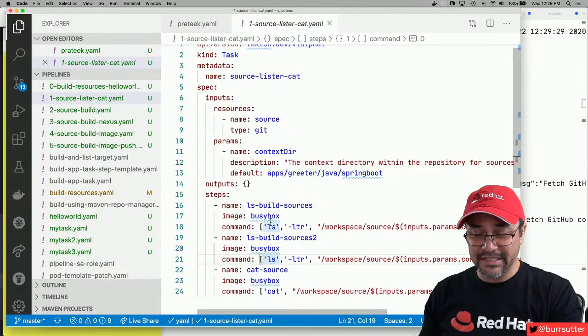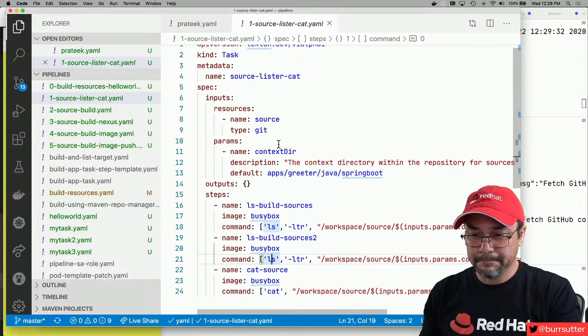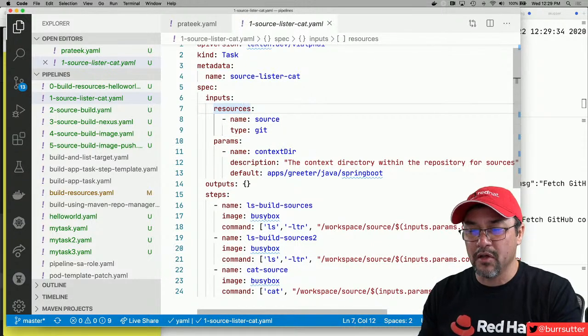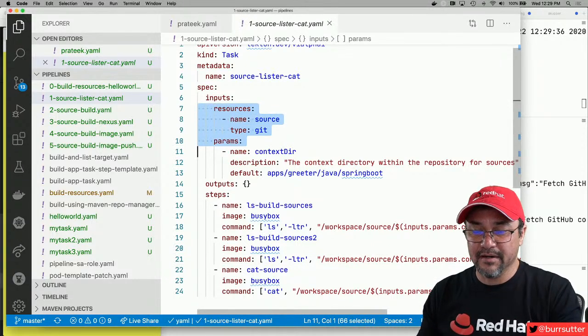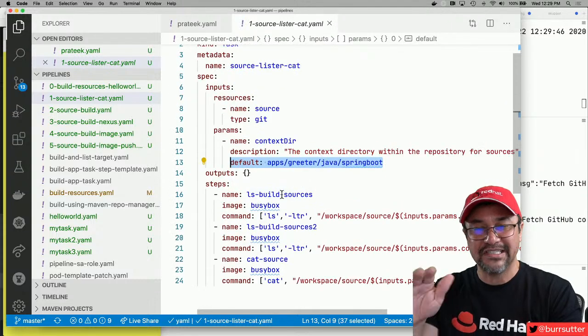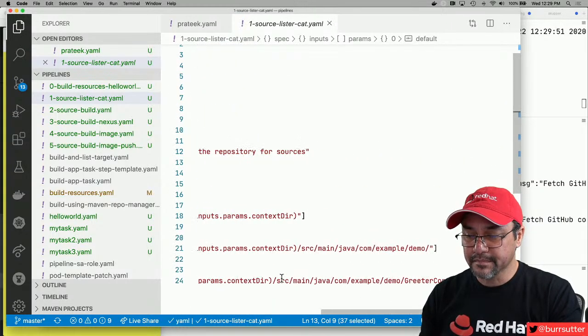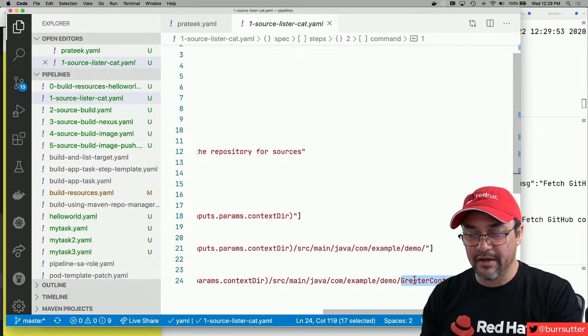I will use these as examples to simply verify all my steps. I want to know that the thing really did get cloned correctly, and that I did change directory correctly, to the correct place, so I can do my build. So there's not even a Maven in here at this point. It's just listing out the sources, and then doing a cat on a specific file, in this case the GreeterController.java.